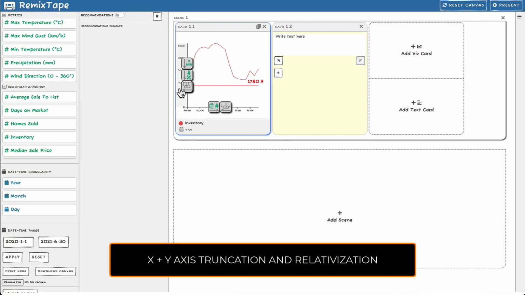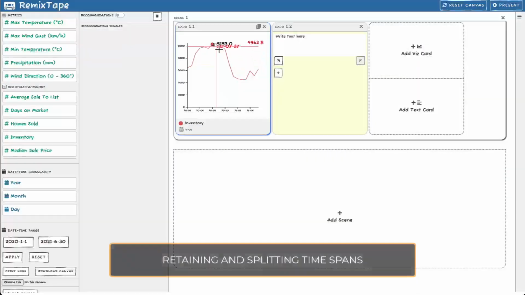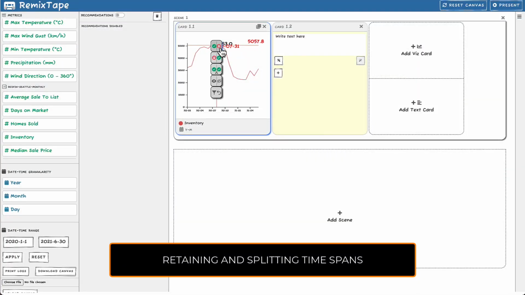After you add a viz card to the canvas, you can interact with them in several ways. First, you can truncate or relativize the axes, such as by converting the x-axis from an absolute date to a relative date, or indexing the y-axis to a percentage scale.